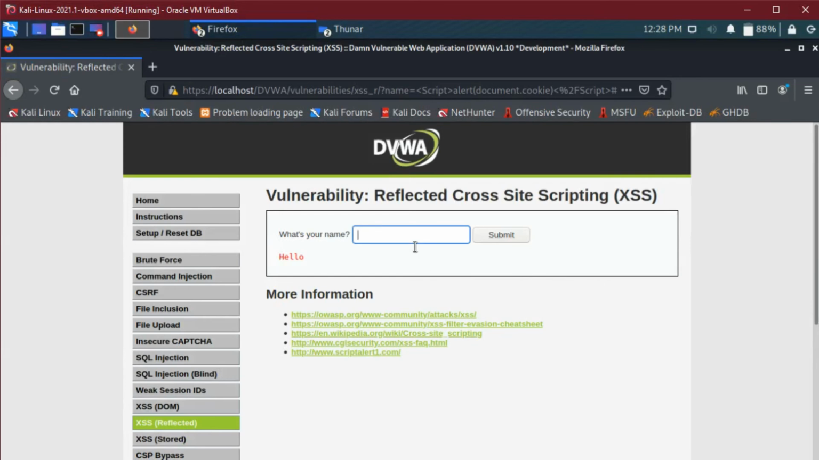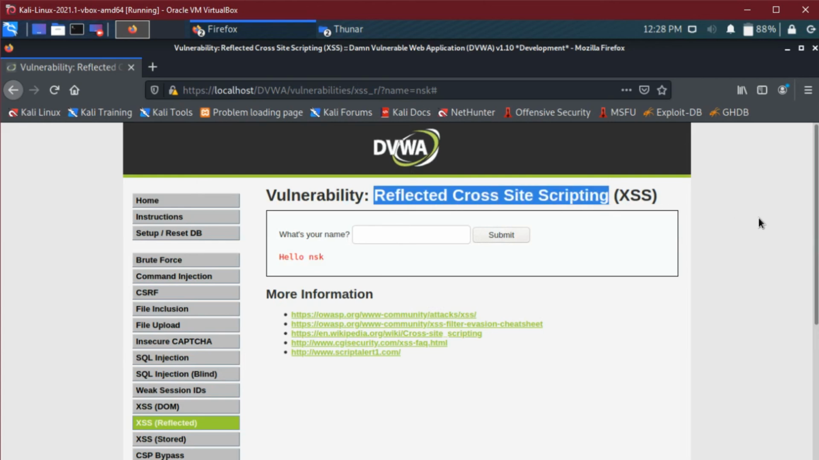If you see here, when I type this again and just submit, it just says hello NSK. So it is not stored in the database. It just sends a request and gets a response. It's not stored in the server. So this is called reflected cross-site scripting.